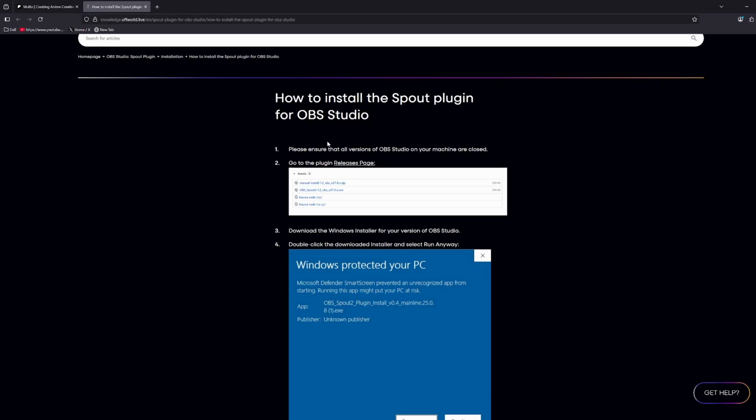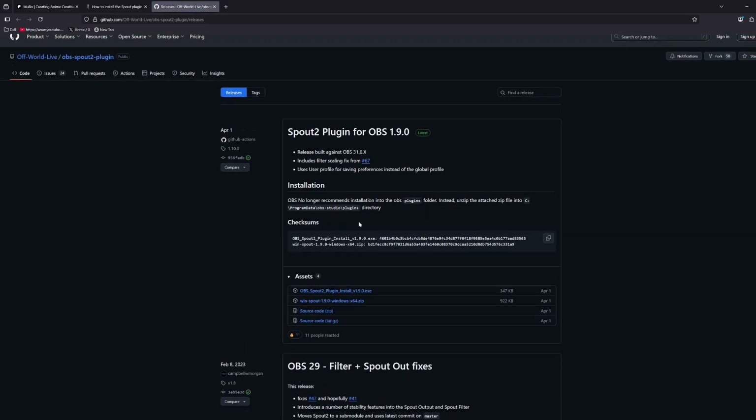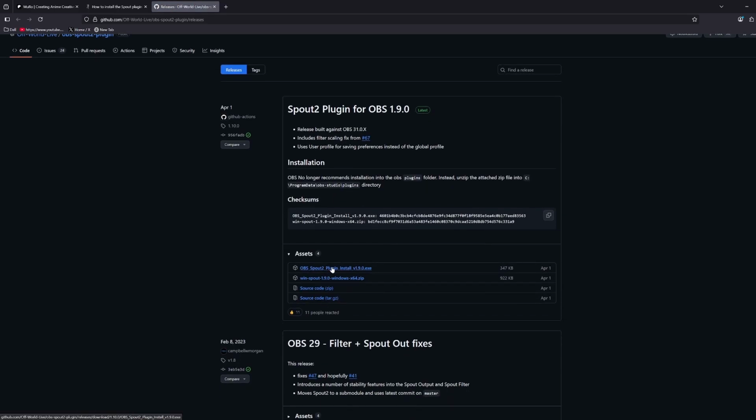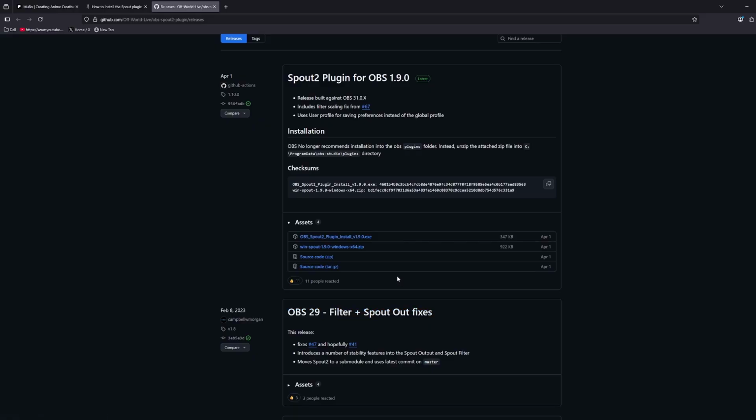So the easiest way would be to just click the little underlined release page right here, which will then open up another tab. And then you'll see these 4 things here. Now for me, I just installed the top one. I'm not sure if the second one will work, but the top one worked for me. I think they both should be fine. But then you just want to click that, and then it will add to your downloads up here.